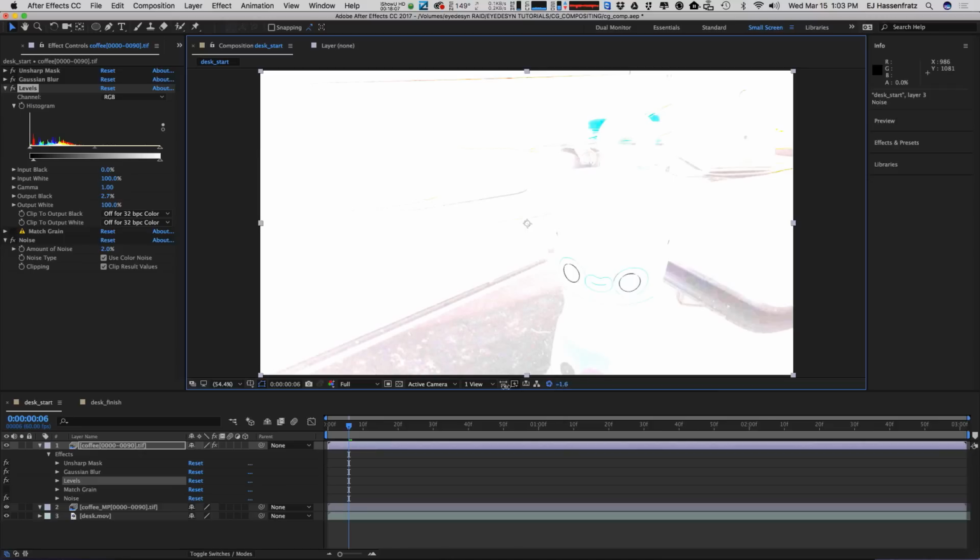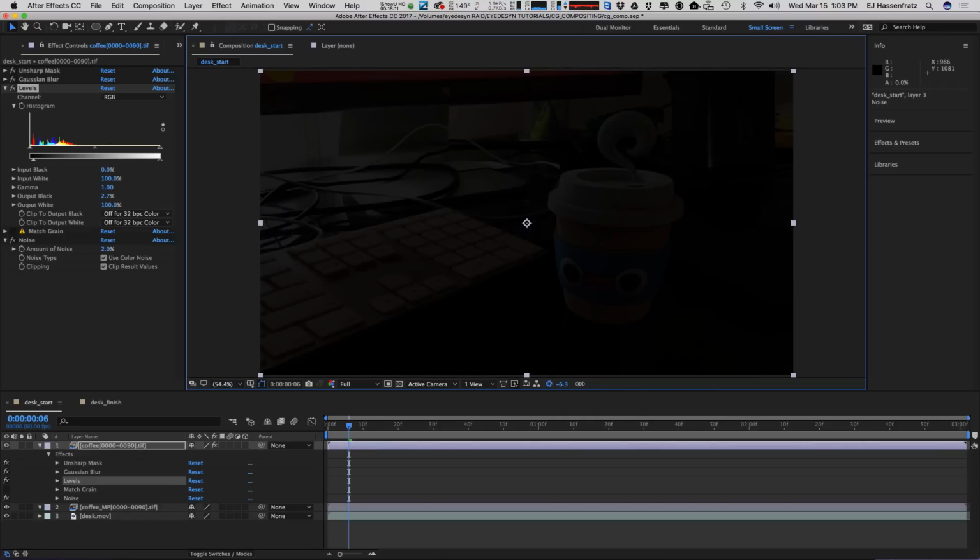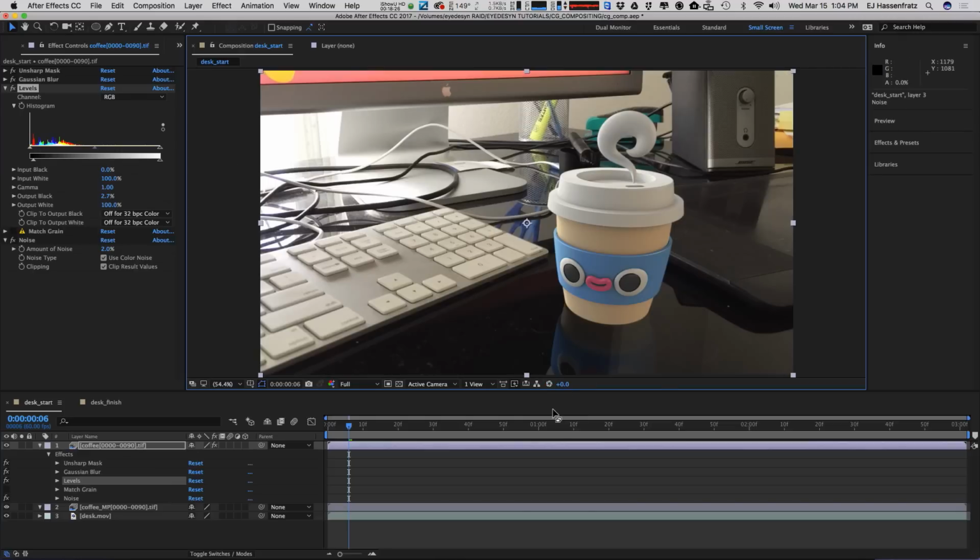We can also test how our darker values are. And I think our light values are looking pretty good. Our highlights aren't too hot. You can see that they're just about as bright as our keyboard here. So I don't think we really have to do any adjustments to our lighter values. So I'll just turn that off.